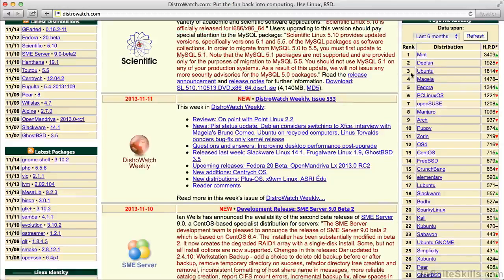Over here on the right-hand side, you can actually see the popular ones. And it looks like Linux Mint is, at the moment, the most popular distribution that's out there. That's followed by Debian and Ubuntu. And then following down, we've got Fedora, PC Linux OS, OpenSUSE, and a number of other ones.